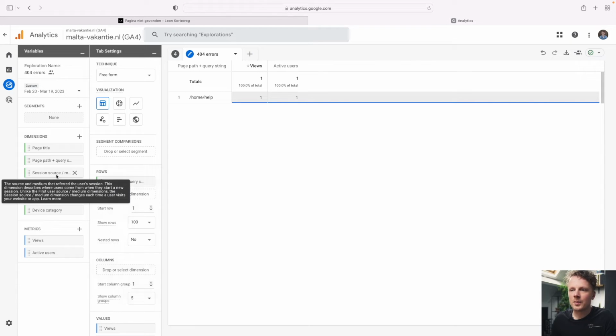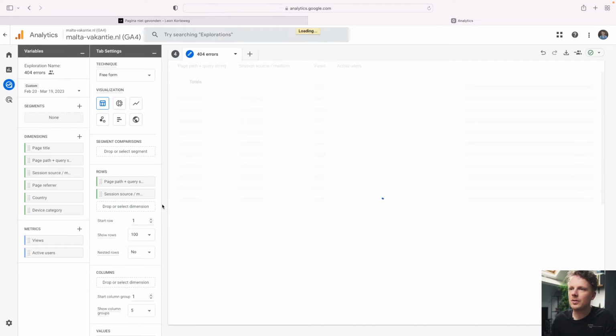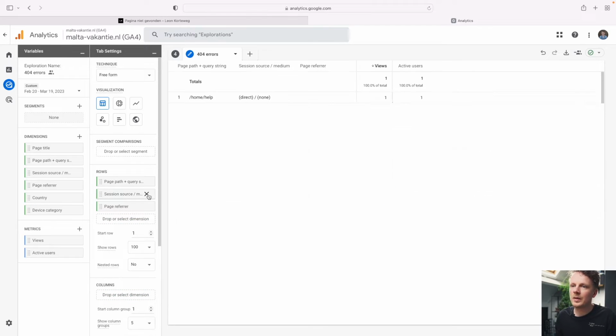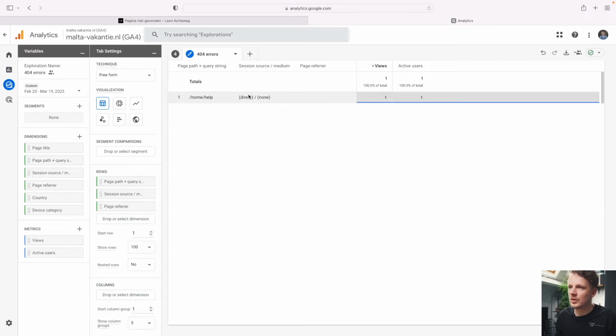And first I'm going to drag session source medium into my tab. And I saw that the source for this was direct, none. You could also see, for instance, Google Organic. You could see a paid ad medium, or you could see your email here. This will give you a lot of information on where the people from that error page came from. You could also choose page referrer. In this case it probably will not give anything back because the traffic was direct. But in case there was a referring page before that, it will give you the information here.